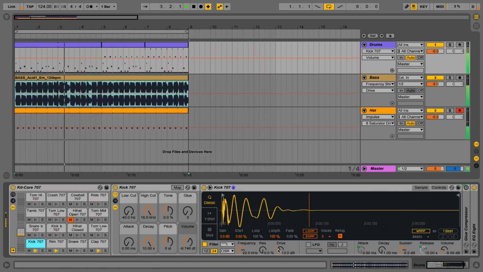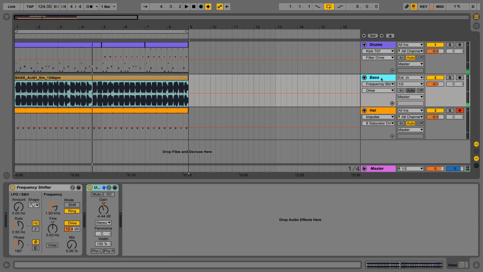Let's go back to that kick. Maybe pull it up a little bit more. So this is all very subtle stuff we're doing here, but it's a nice way to add different flavors of distortion that aren't just easily available to you straight through saturator or straight through overdrive, for example.